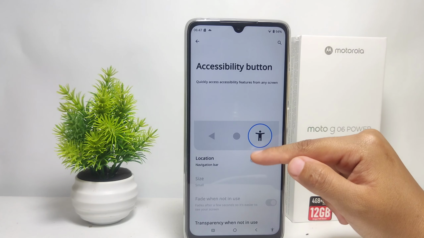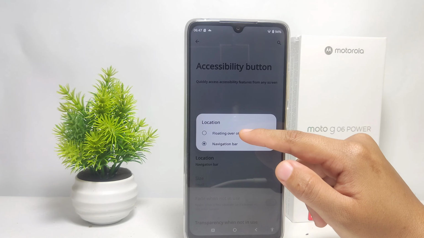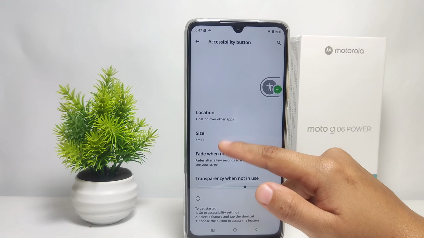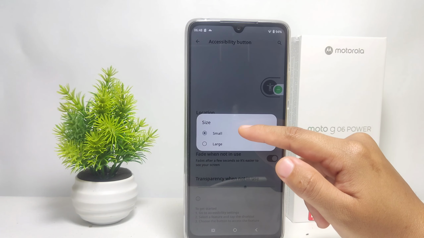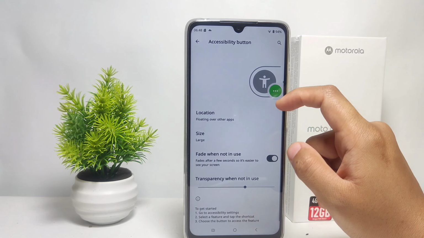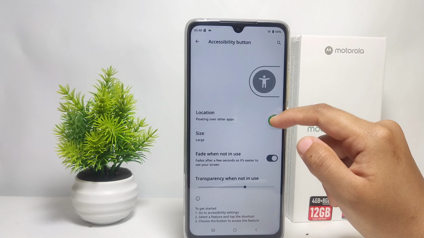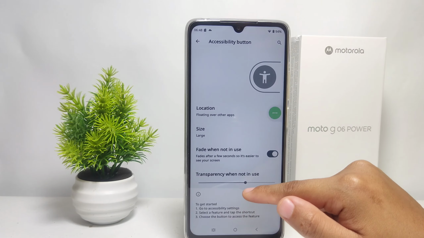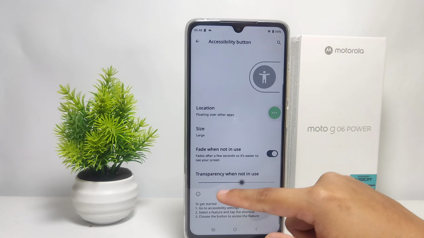So if you use the first one, which is floating over other apps like before, you can also change the size here. As you can see, I use the small one. If you want to change it to the large one, you just have to choose the second option like this. It will be bigger than before. And also here you can adjust the transparency. You just have to shift it like this.